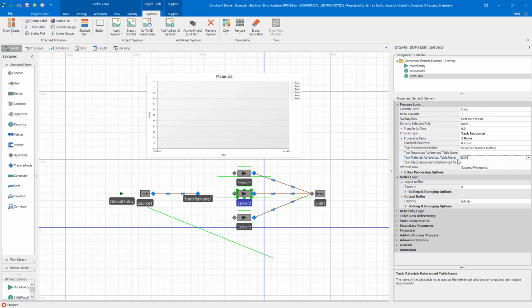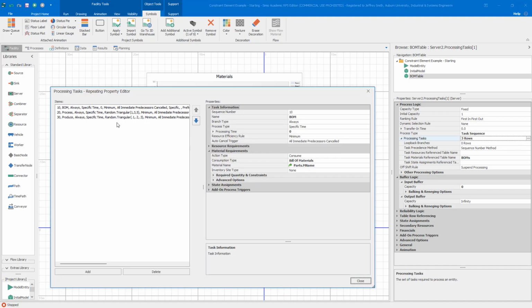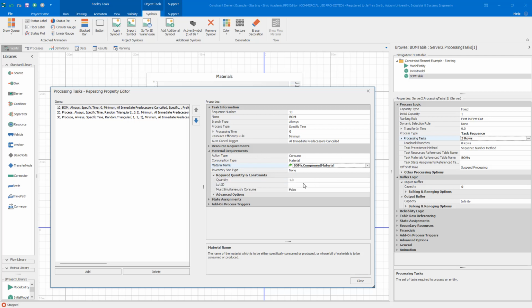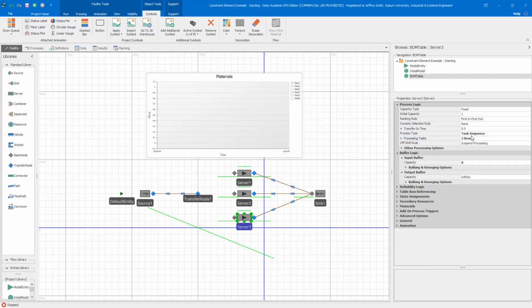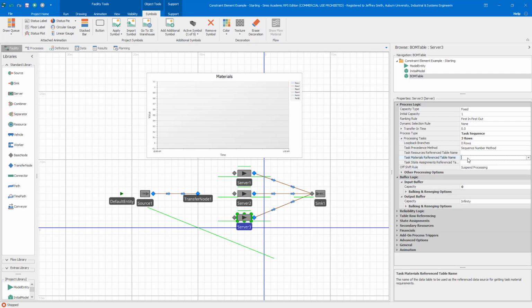This is definitely one argument for using custom objects, because I could just update the properties, but we didn't do that from the beginning, so I will just go and adjust these all manually. So we want to do material, and then component material, and then corresponding quantity. For server 2, last thing for server 3, expand processing tasks, material name, BOMS, and then go back in.